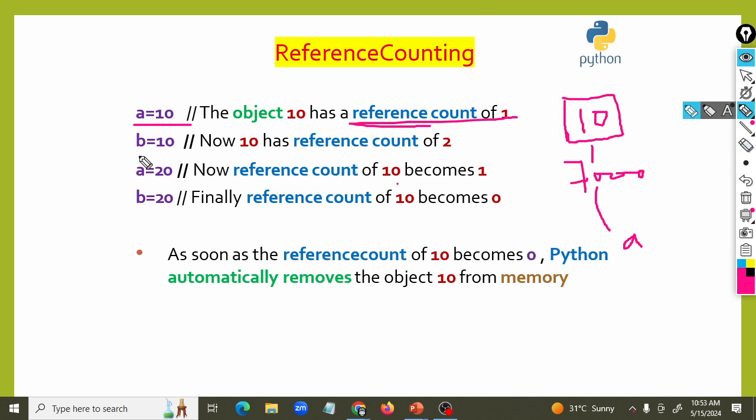Now I have given b is equal to also 10. Then what happens is, for the same 10 object, same 7000 address, I have given the b reference also. Now b is also 10, so the reference count is 2. Now for the 10 object, how many reference counts are there? 2 reference counts are there.